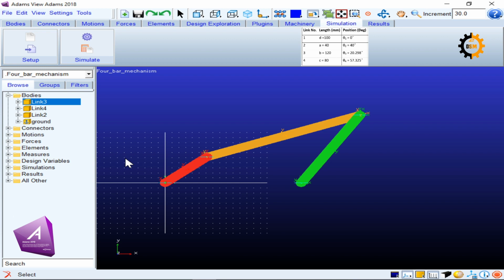In the next video, I will show you how to simulate this 4-bar mechanism for angular velocity, and how to find the unknown velocities of other links based on one independent angular velocity.